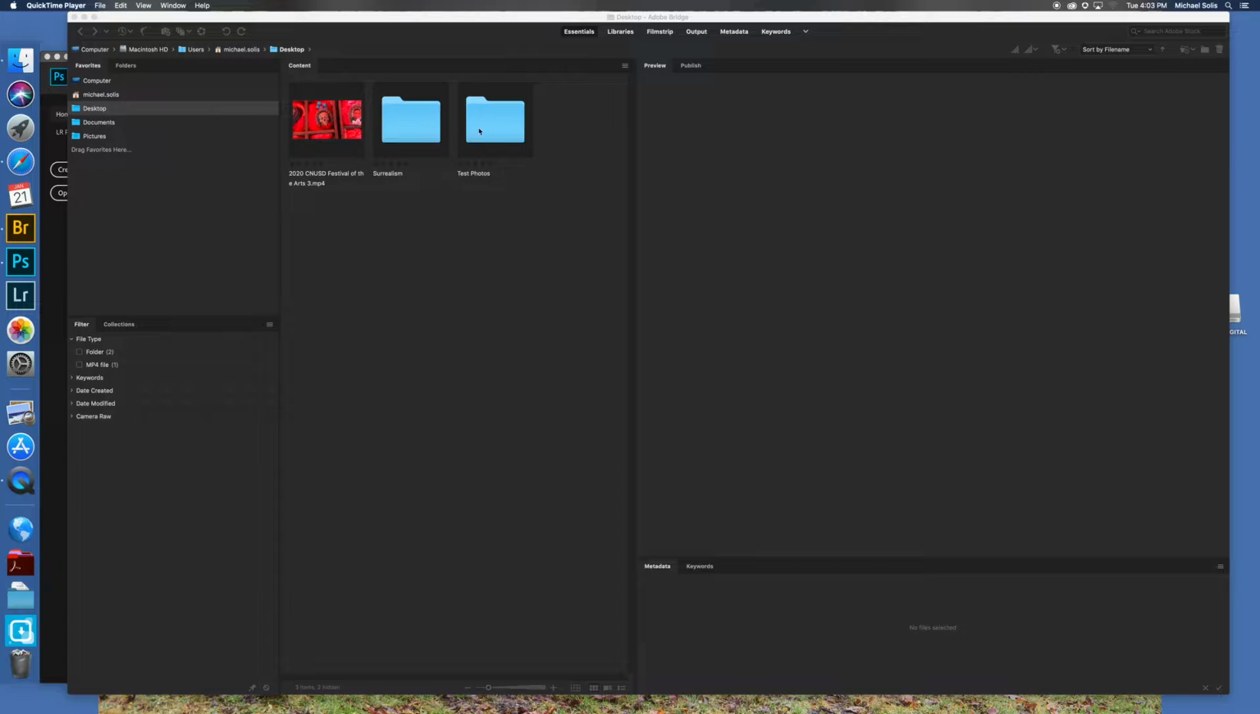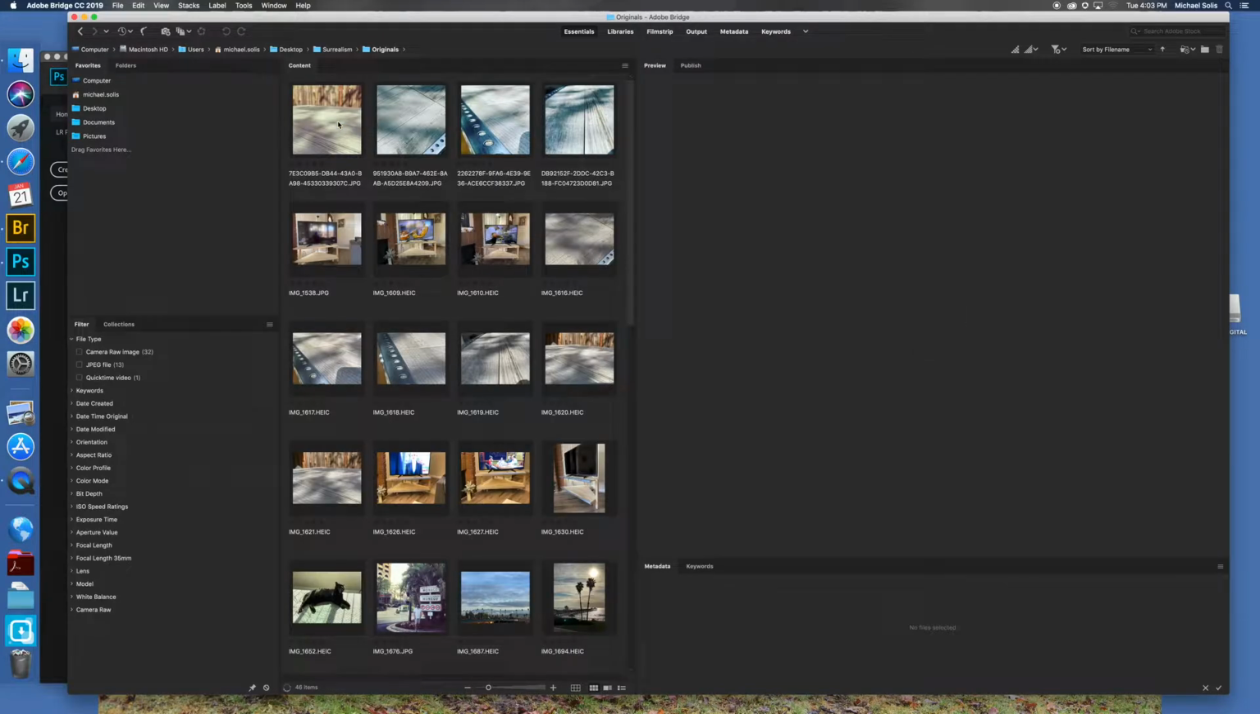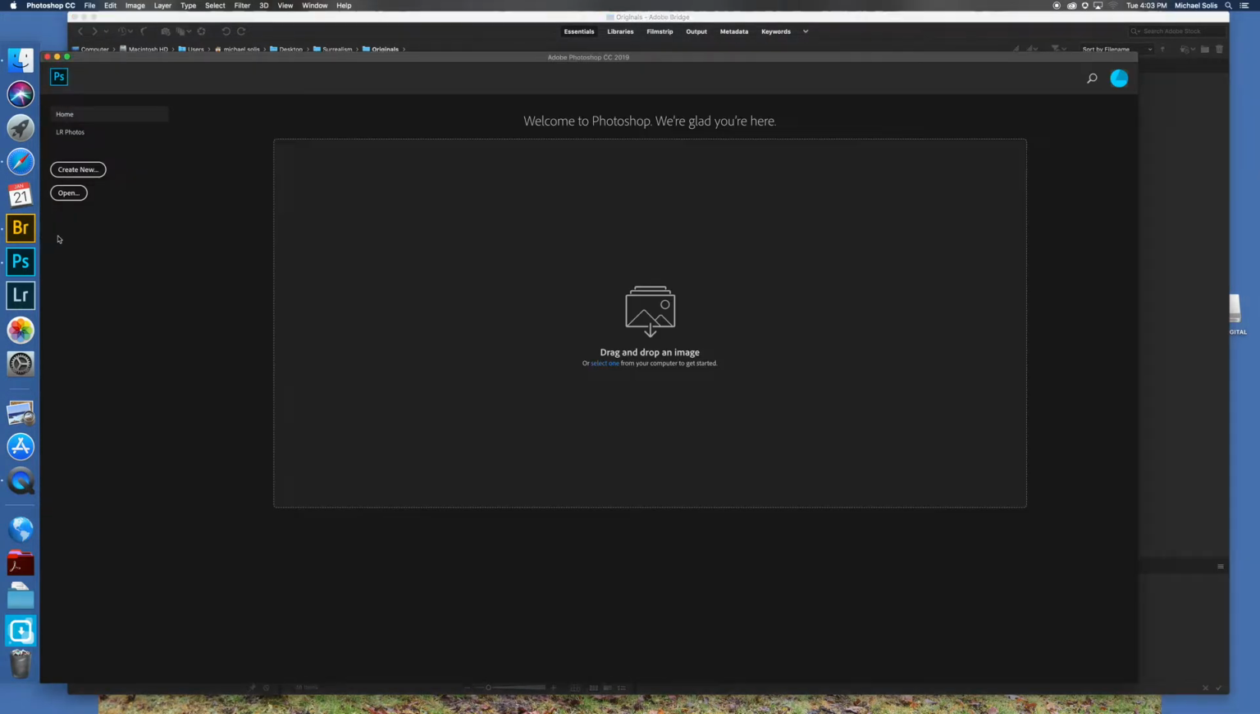So we're going to go into Bridge. I'm going to go onto my desktop, into my surrealism folder, into my originals. So here are some of the photos that I'm going to use. I'm going to go over to Photoshop.